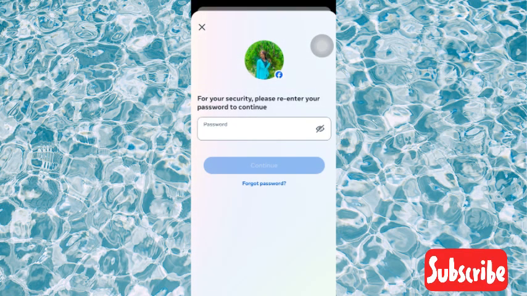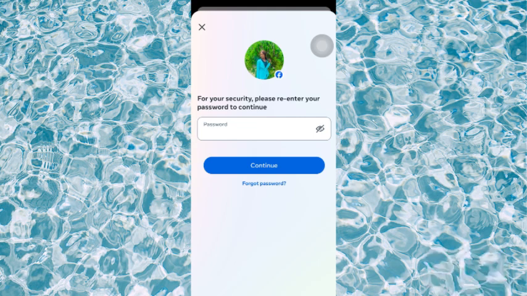So if you go over to Continue, it will take you to this place, which is for your security. Please re-enter your password to continue. So you're going to enter your password. If you connected your Facebook to your email, they're going to send you a code which you are going to type in. If not, your Facebook account is going to be deleted forever.